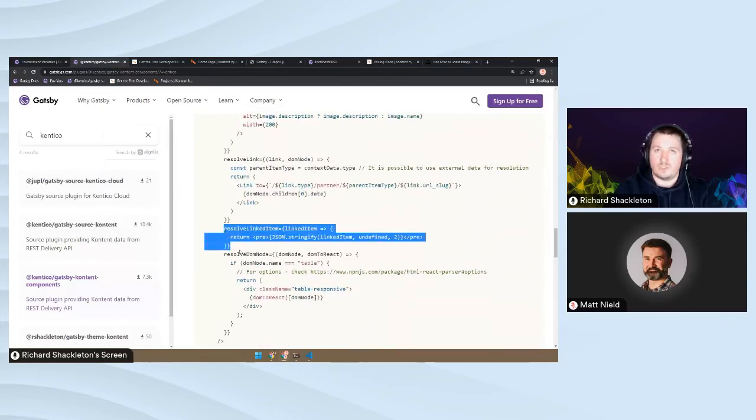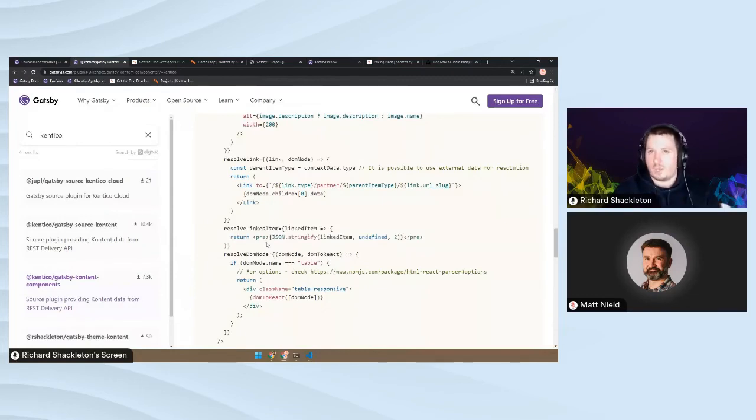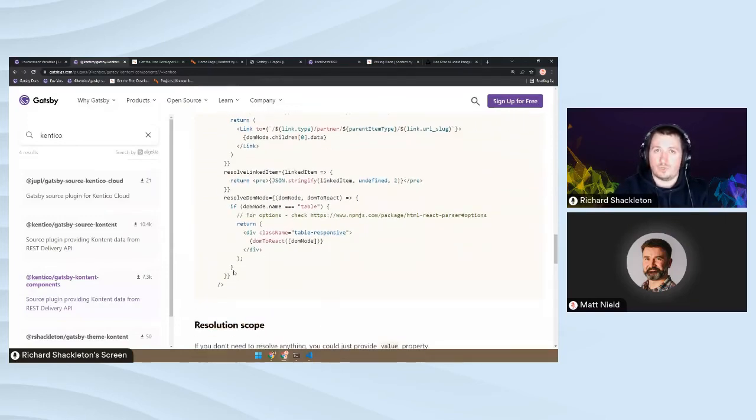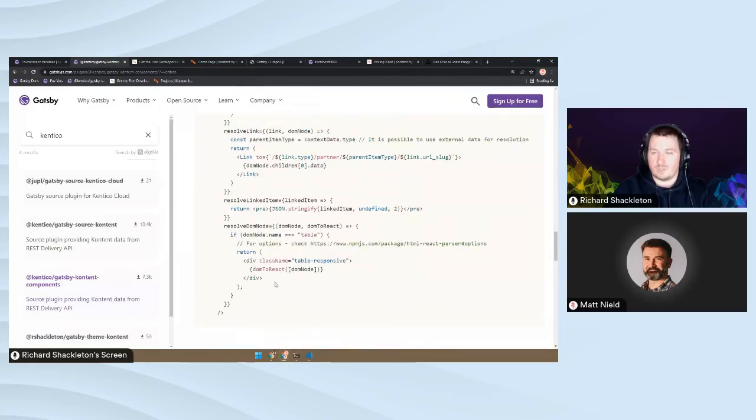And we also have resolved link items, which is not so much relevant for what we're covering today, but it allows you to create relationships between content. So you could bring in a reference to a blog post and perhaps include some sort of summary there. And then also resolve DOM node, which lets you include any replacements for things like tables or anything that you want to have a little bit more control over than just the vanilla output.